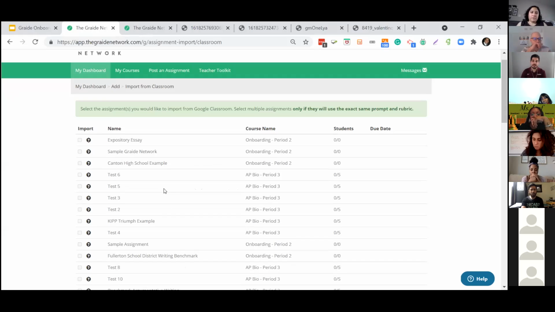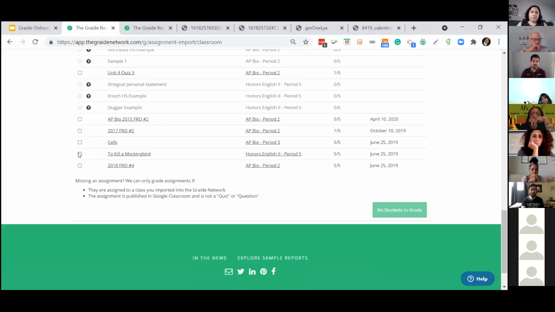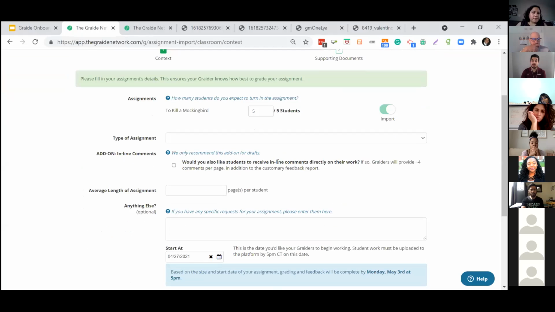But basically, you're going to find that essay that you want to give. So let's say it was this To Kill a Mockingbird one for me. And I'm going to say, I want you to grade those students. So for you, it might be personal statement or whatever you're calling that in Google. And then we'll ask you a couple of questions about it.